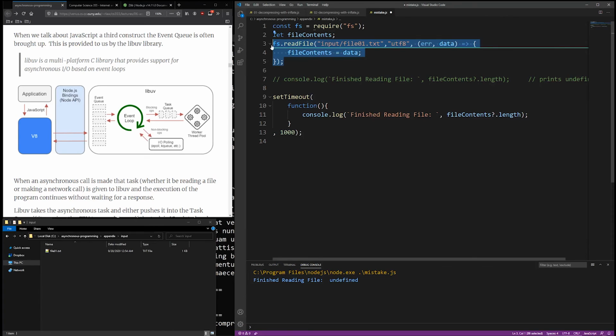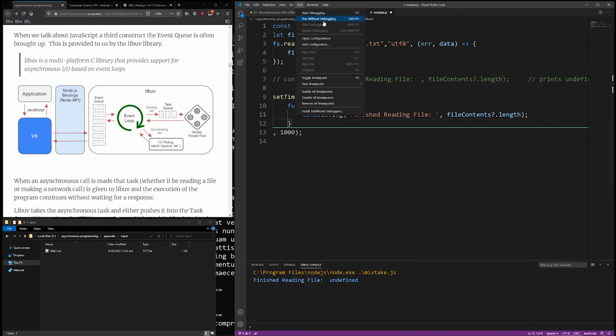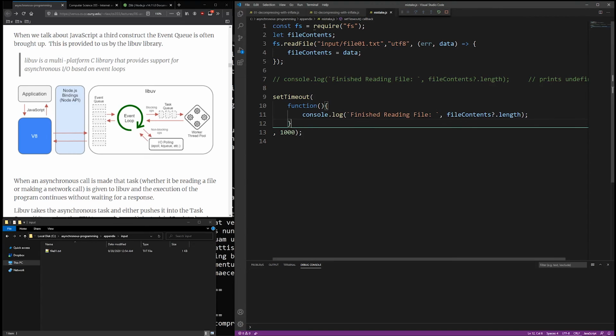So in this case, if this one finishes first, then it'll assign the variable file contents to data, and then this second task will print out the correct output. Okay, so in fact, if I run this, it should work. Okay, so it prints out 11, which is just the hello world message.